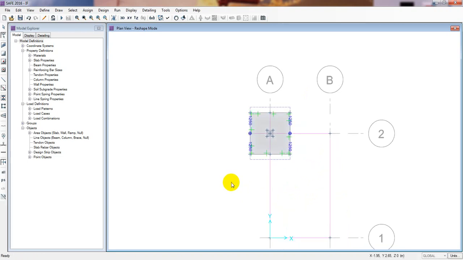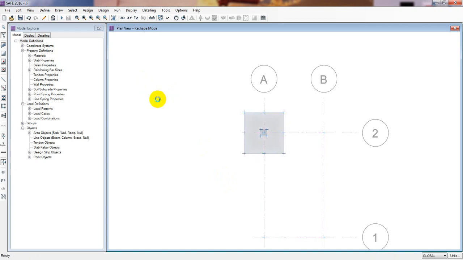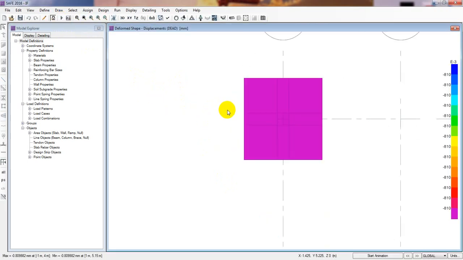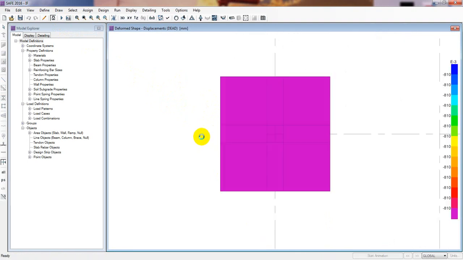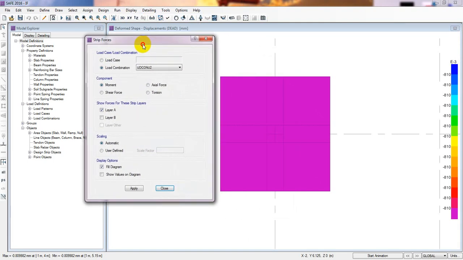Now we'll go for our design. So again I'll click here, run analysis and design, and here it's okay. Now we'll see here display, then show. From here we'll show strip forces. Just click here, and from here you can see the moment. For design code, for layer A automatic, then apply.